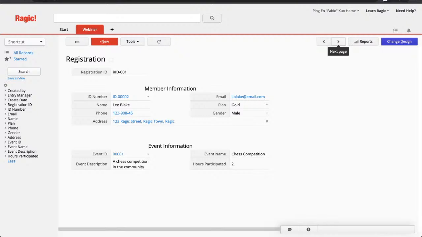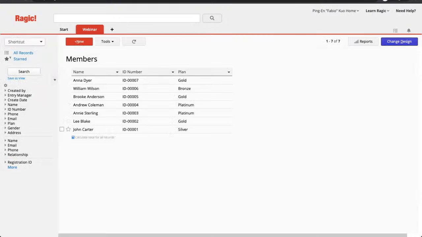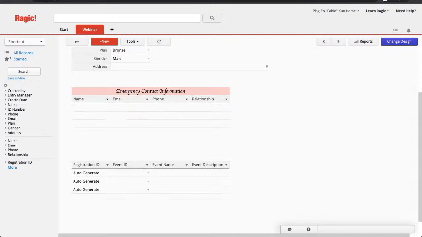I think that's all. And let's go back to the member sheet. Since that is an independent field on the registration sheet, I can also add this to my reference subtable on the members sheet. So event description, I would like to add a total participate hours here.